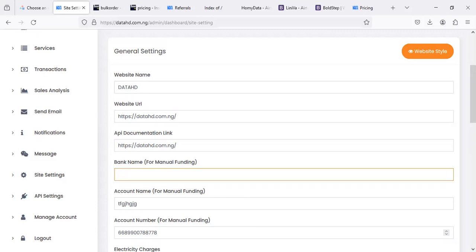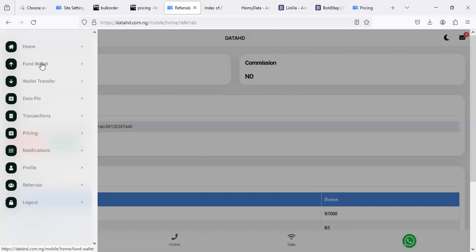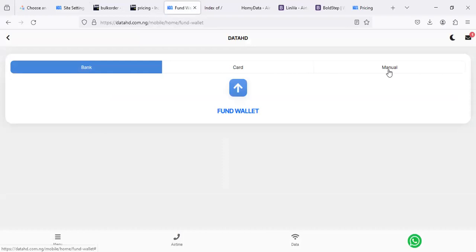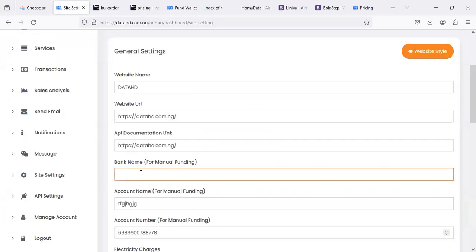Before we go to the automated funding, let me just say, if you want to change your bank information, we are doing everything live. If the user clicks on fund wallet, on this place, which is manual, you can easily change it. Even if the one you have supplied is not okay for you, you can easily put what you think is okay for you. For instance, I can put OP here. The account can be my name, right?